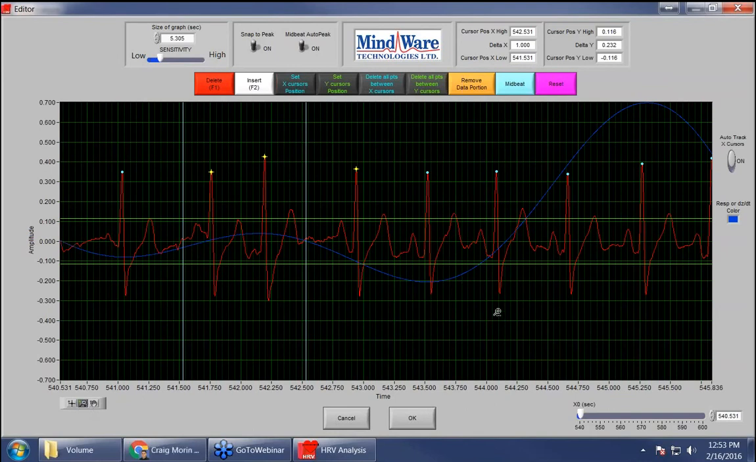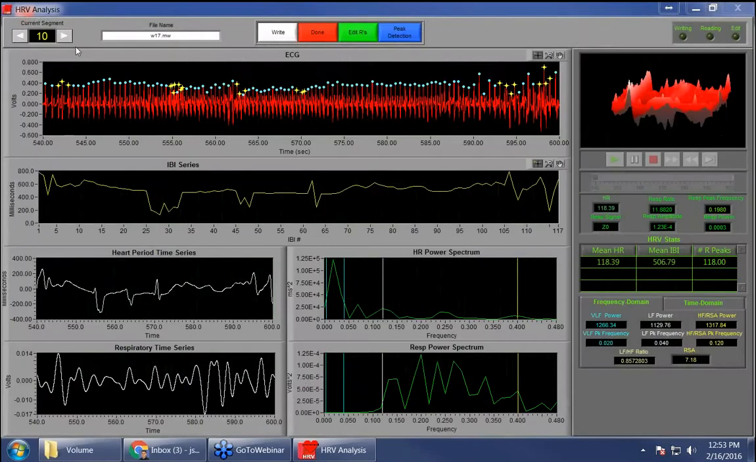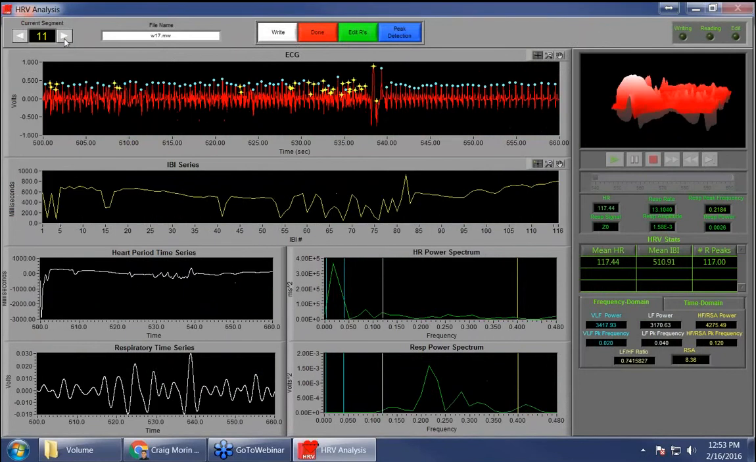The name of the game is not to get rid of all of the yellow stars. It's to ensure that everything is correct. So in this instance, you would just leave these yellow stars as yellow stars and move forward. And let's see here.